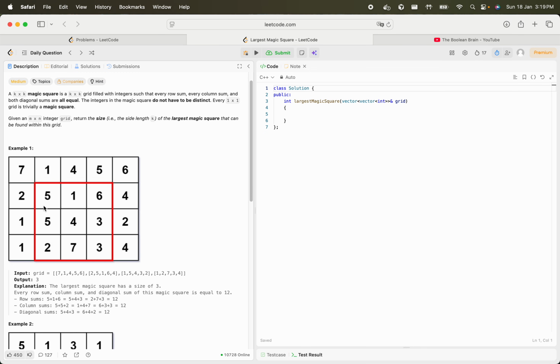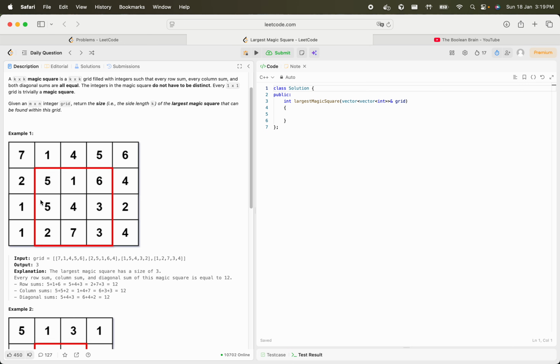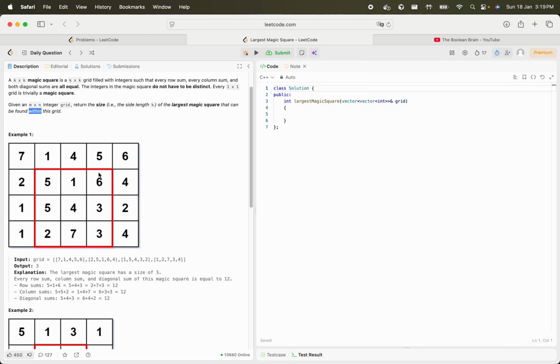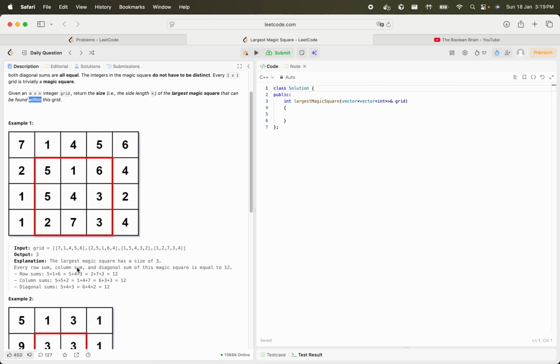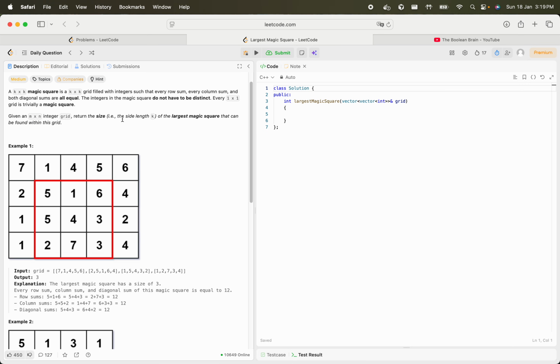So, in today's problem statement, let us try to understand this with the help of this example. We are given this grid and we have to return the largest magic square that can be found. A magic square is nothing but a square where the sum of all the rows, the sum of all the columns, and the sum of its diagonals are exactly the same. Then we can call a given square a magic square. And we have to return the side length. We don't have to return the area, we have to return the side length.